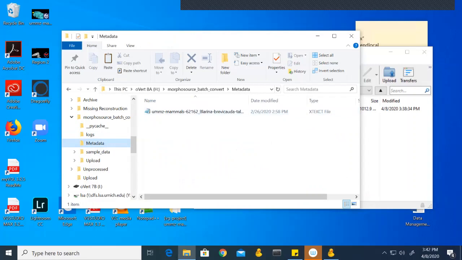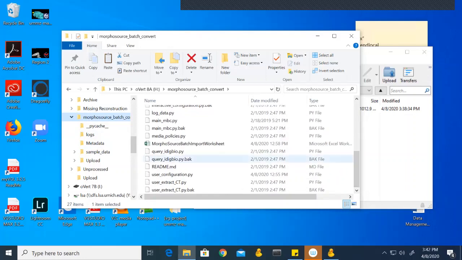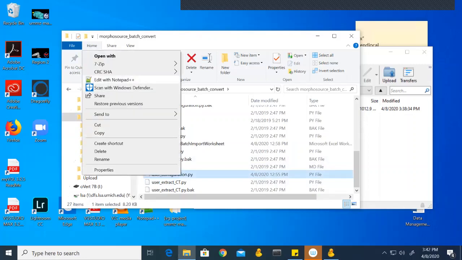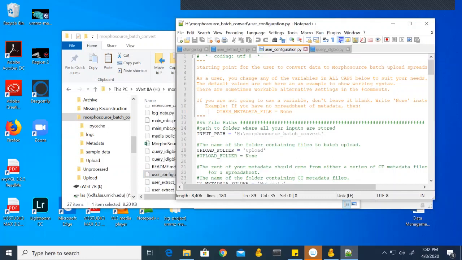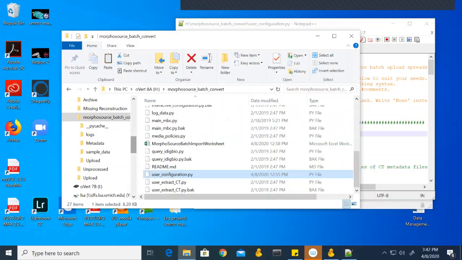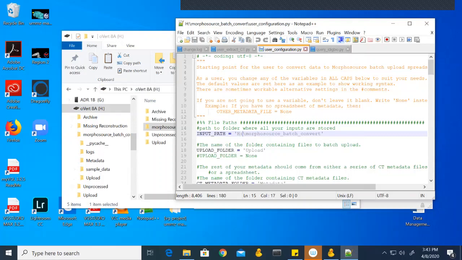All right, so once all the specimen metadata has been copied over, we can go to Morphosource Batch Convert, and then scroll down to User Configurations. So I'm going to right click on this and click on Edit with Notepad++. So there are a few important things to note. The first one is line 15, where it's asking about the input path. So you want to make sure this letter here, H, matches the one on the drive which you are working off of. So if I go to 8A, the drive which I just copied all the information onto, you can see that this also ends in H. So that is correct.